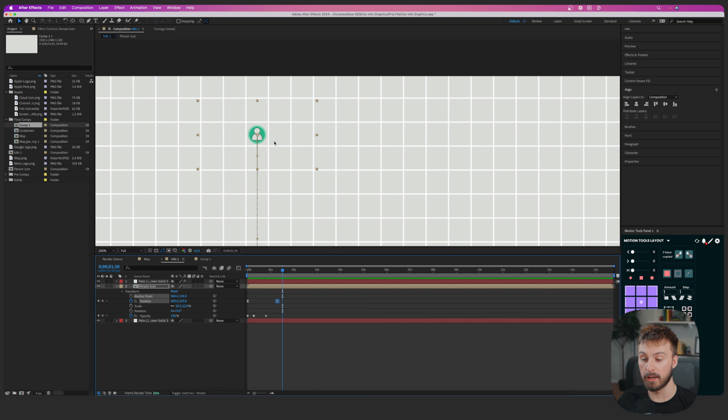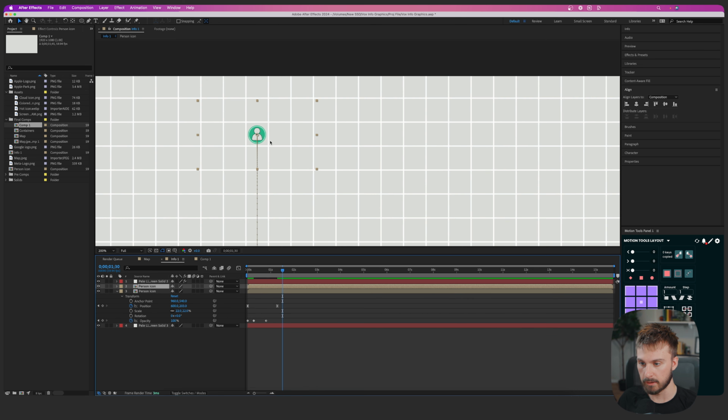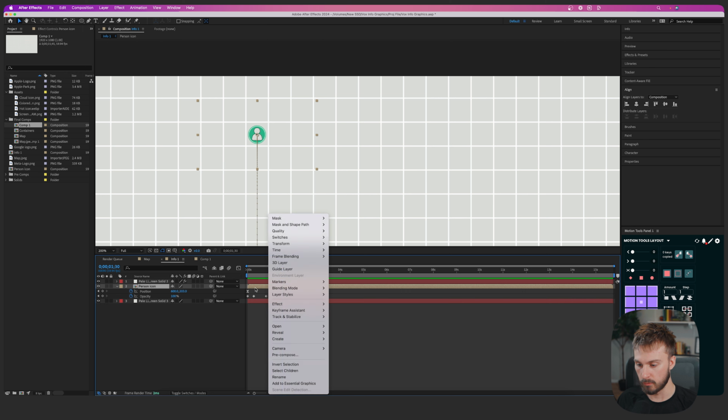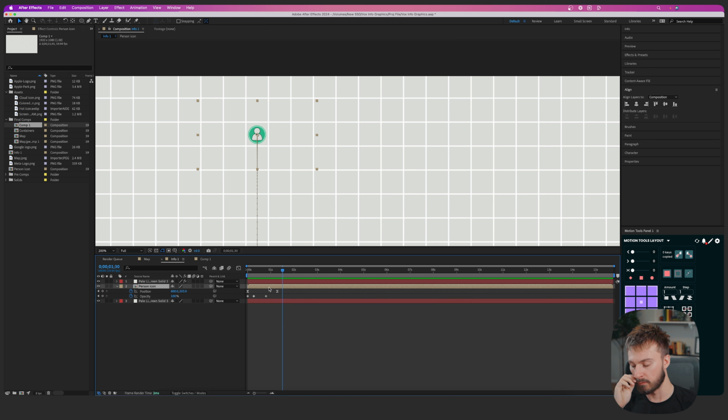Looks pretty good. Now we can actually get into duplicating. The thing is, if we duplicate it and then drag this, it's going to mess with the keyframes of it. So what we need to do is pre-compose it before we duplicate it. Otherwise, if we drag it, the position keyframes are going to get messed up.